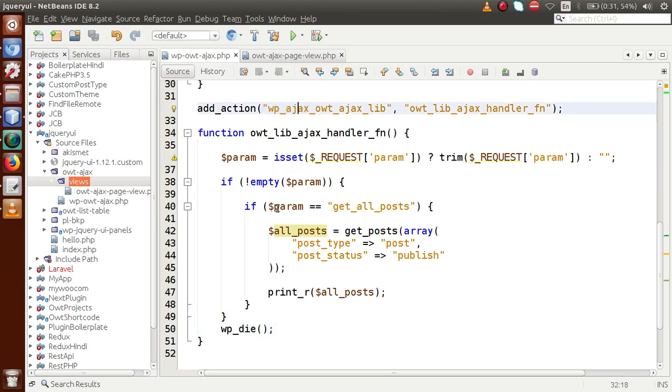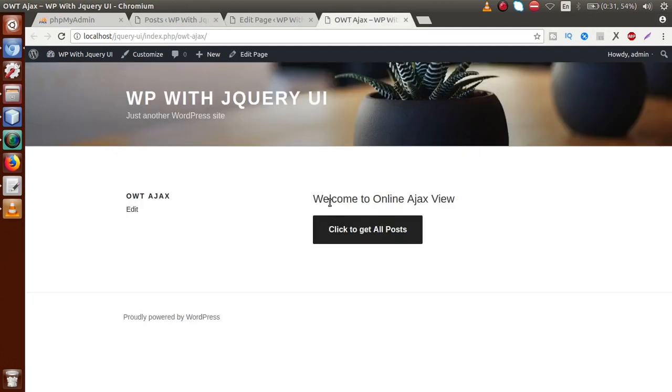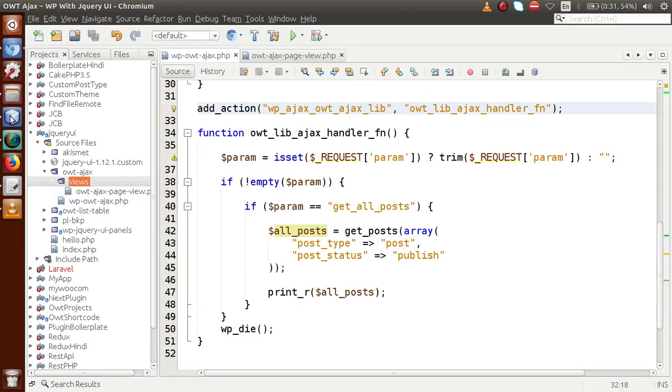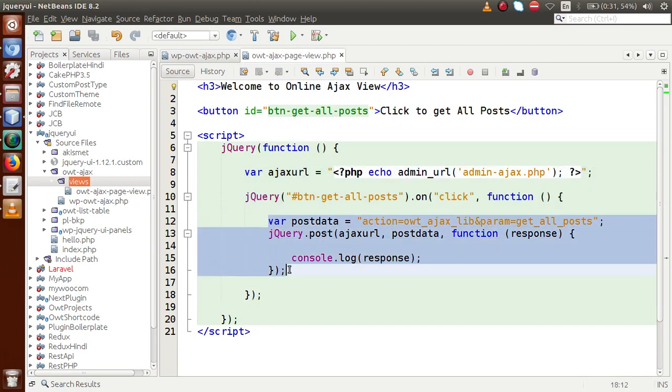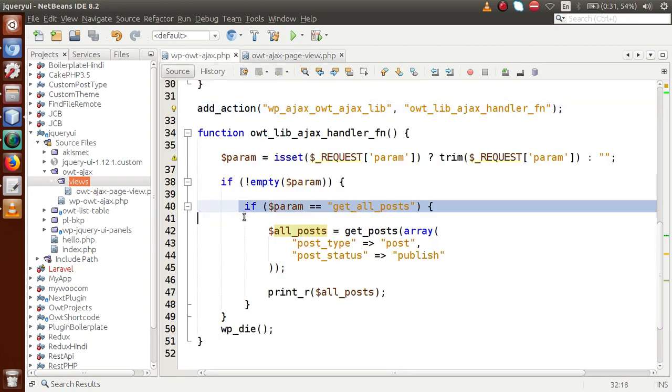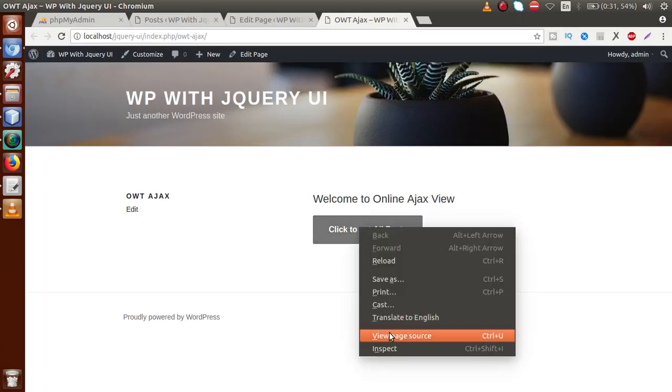So if you go to the administrator panel, just go there, and now this is the front end. When we click on this button, this function will fire. It will make an Ajax request. By getting these parameters we handled over there, it will give you all the posts that we have created. So just go back there, and let's inspect first.